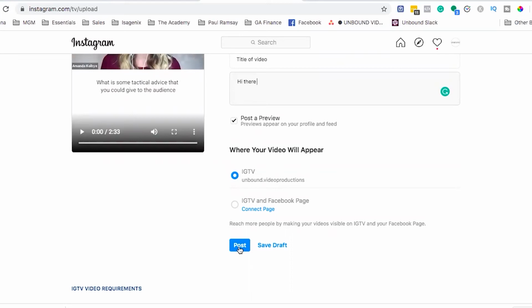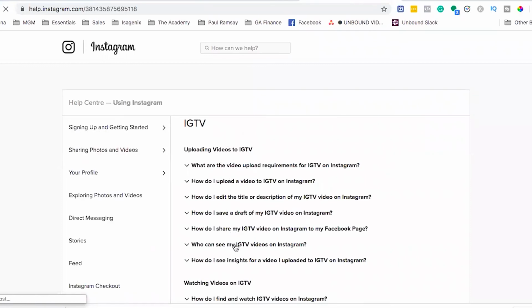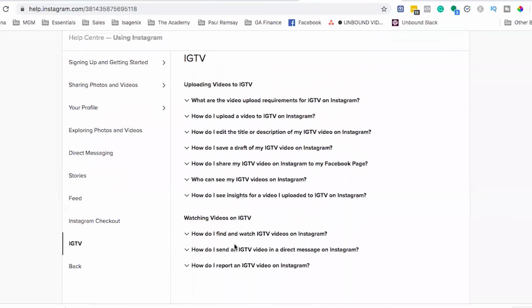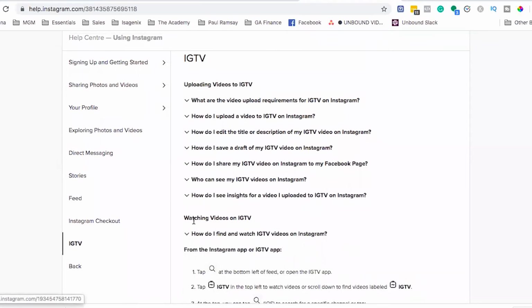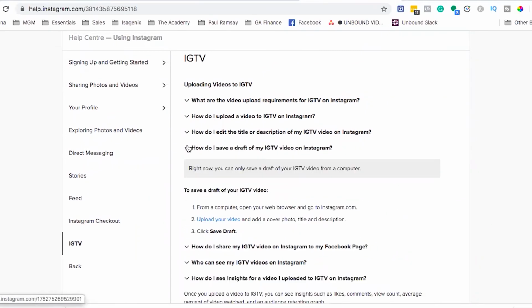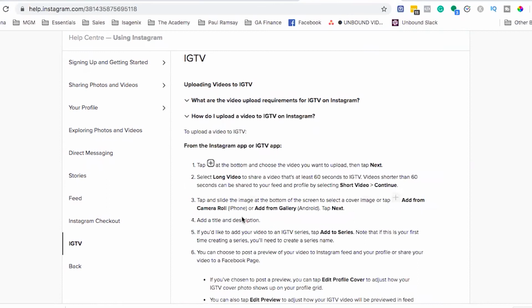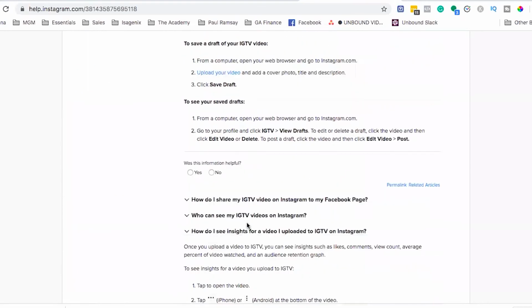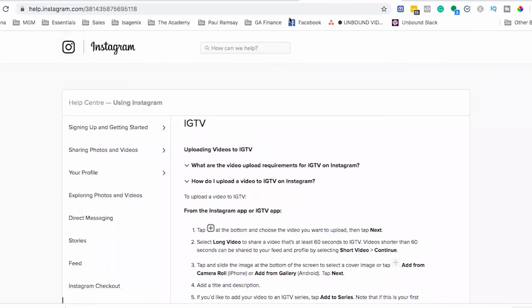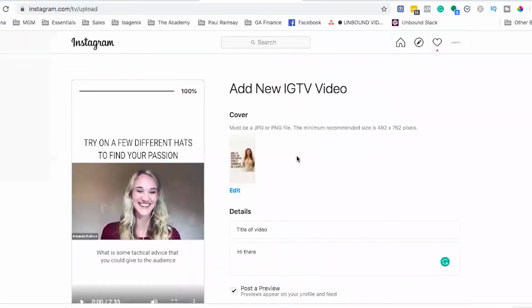Now, if you're not sure of the requirements for IGTV videos, you can click here and it will pop up a new tab and it will give you all of the requirements for IGTV videos for you to be able to upload them. So you can click down on any of these questions and get the answers that you will need, which is a really great tool for you to be able to have if you've never uploaded IGTV videos before. But that is how you will upload your custom thumbnail to an IGTV.